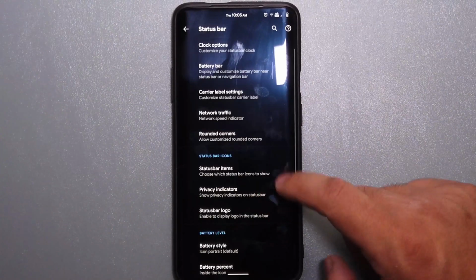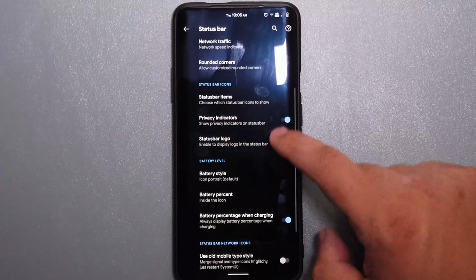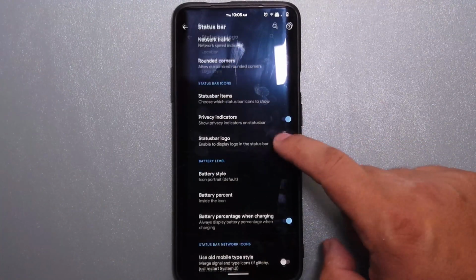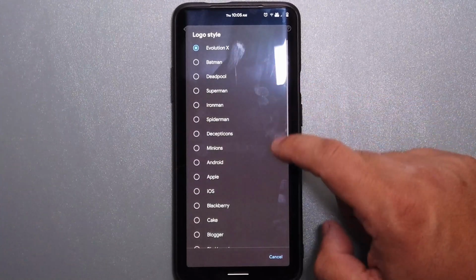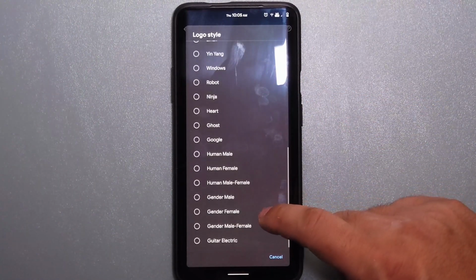If we go to network traffic here, you can turn that on. We also have rounded corners in case you guys want to adjust them. We go to status bar items here. You know the usual, we turn on and off. We also have the status bar logo that you could choose from. We have so many options here that you guys could choose whatever you like.